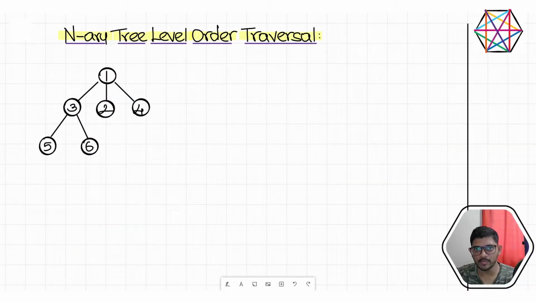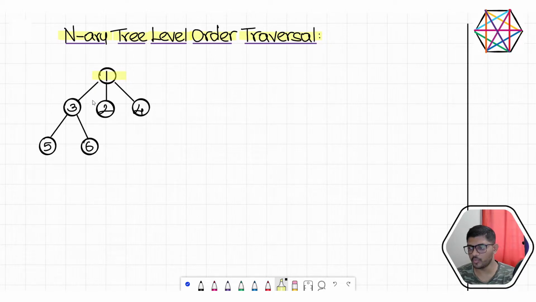So the problem statement is N-ary tree level order traversal. I have just written down the first example given in Leetcode itself, right? What are we supposed to do? In the output list, we are supposed to have this alone as a separate list, and then 3, 2, 4 as a separate list, and then 5, 6 as a separate list. So that is the meaning of level order traversal. This is a classic example of the BFS algorithm, breadth first search algorithm, right? So let's see how to solve this.